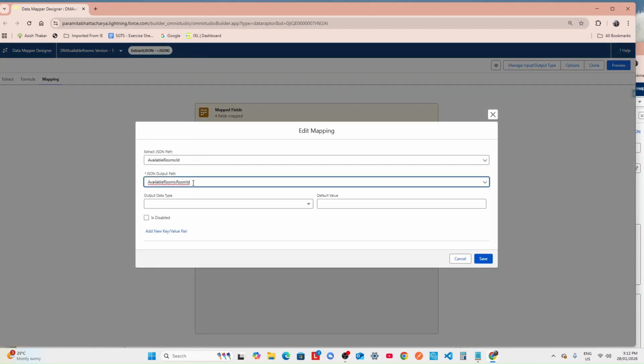So output JSON path, again you can give any name, okay, but when it comes, this room ID, I actually modified that because I wanted the name to be shown in the front end as room ID. So these things you can change as per your requirement. So output path, I gave it like this.